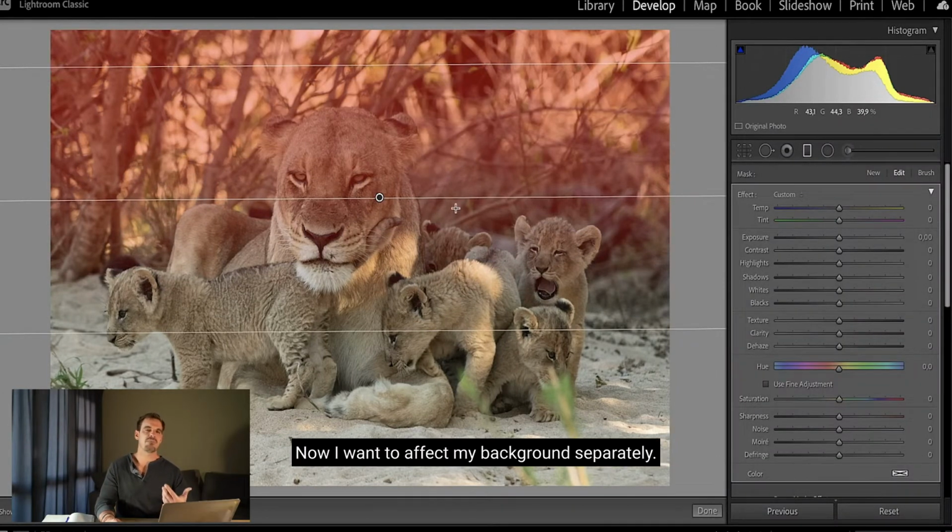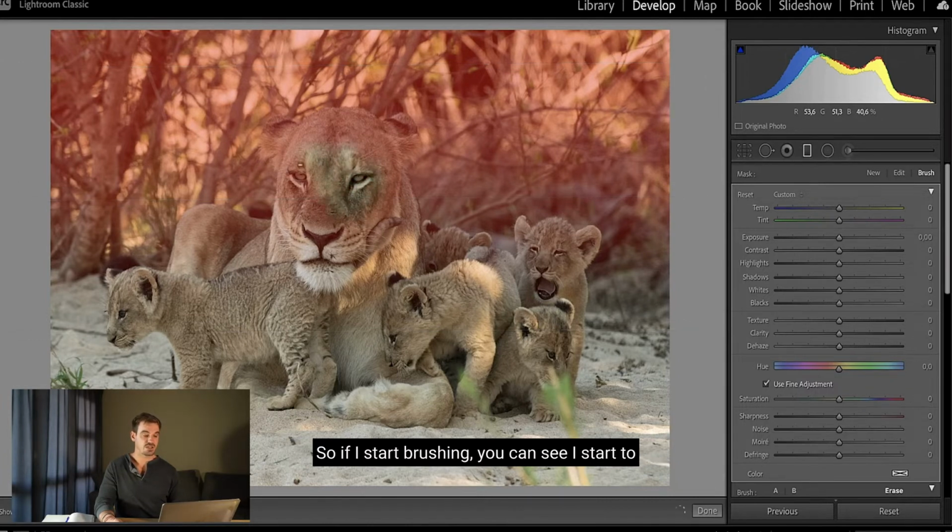Now I want to affect my background separately. I always talk about that. Your edit should apply to your background, should be different to your subject. So I want to remove the mask on my lion's face. And what do I do? I click on brush, I hold Alt or Option down, and you can see this brush turns into a negative. So if I start brushing, you can see I start to brush away that mask. And I come all the way up just to where I'm about to hit the edges.